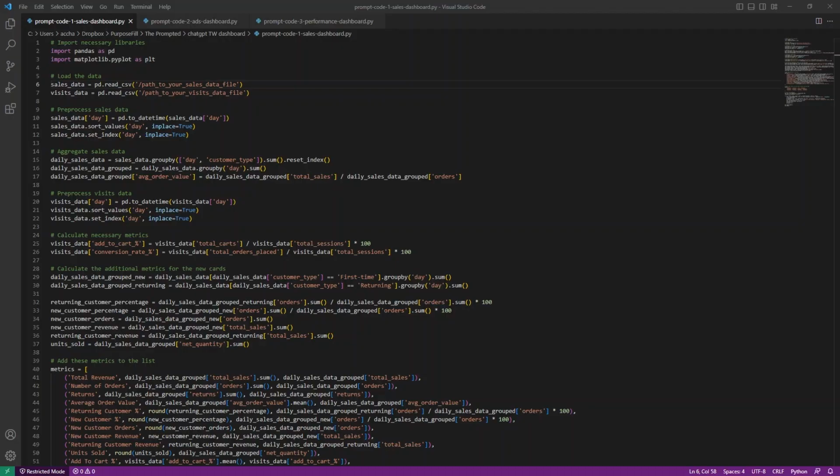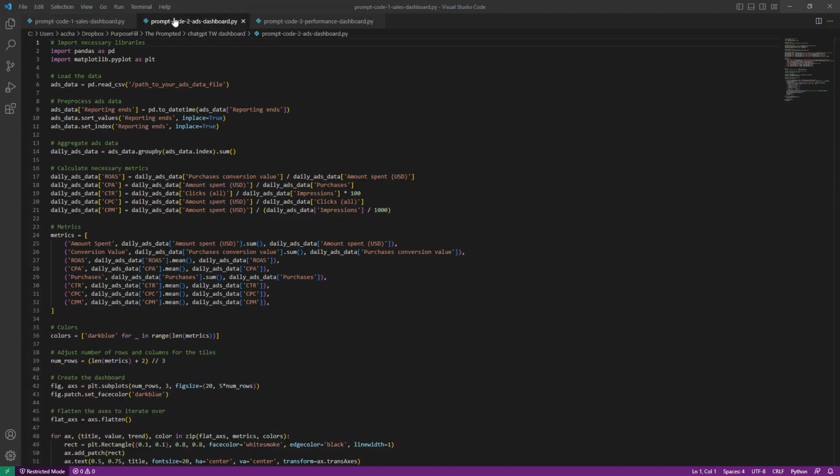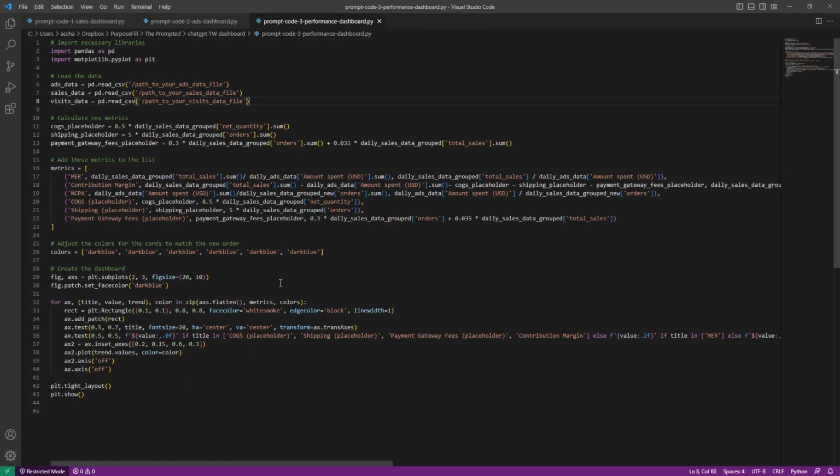Eventually, I got 3 separate scripts after more back and forth with ChatGPT. The first one processes the Shopify sales data. The second one processes the Facebook ads data. And the third one pulls data from both sources.